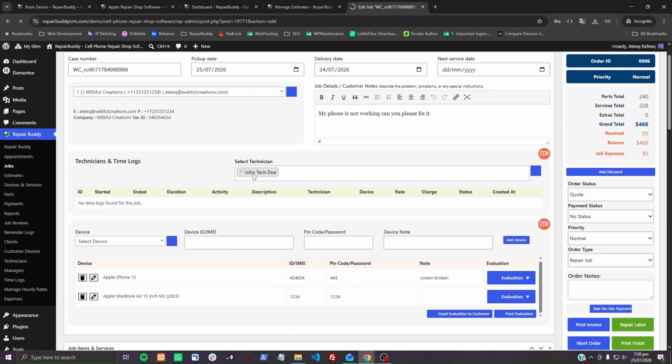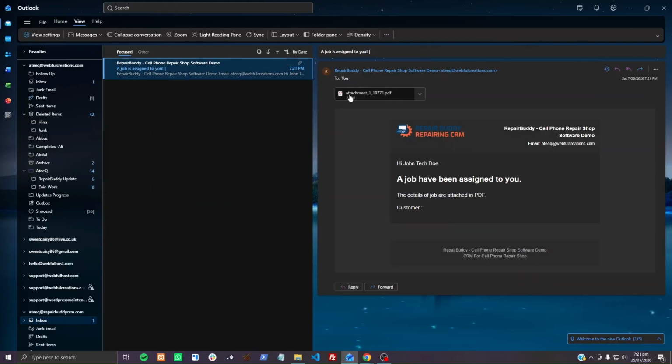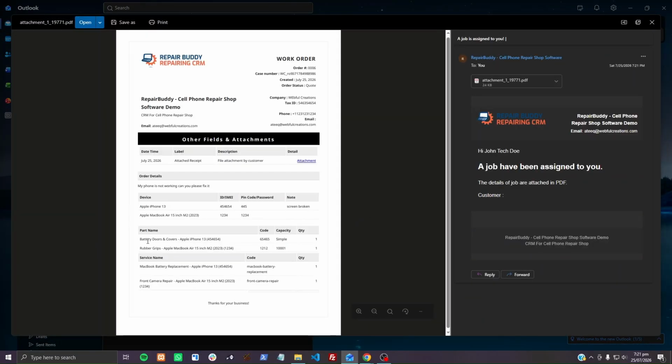Now it's assigned to the technician, so the technician can receive the work order that they have to work on. A job has been assigned to you, and this is the work order the technician has received, and it tells them that this is one device, this is another device, this is the attachment by the customer, these are the parts and labor told to the customer.